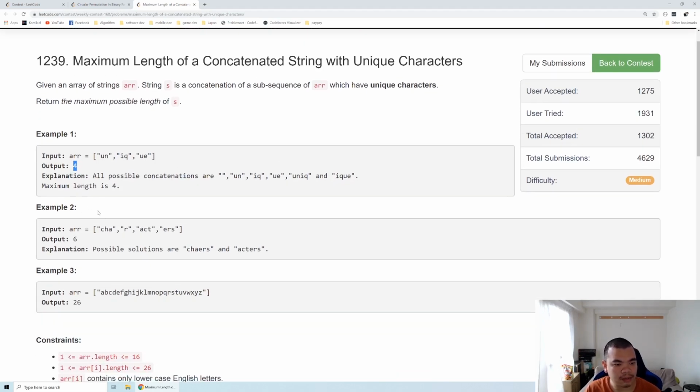And take a look at the second example. CHAR can be concatenated together, which results in a length of 4. CHA and ACT cannot be concatenated together, since A is in the CHA also. So CHA ACT is not a valid concat, but CHA ERS is a valid concat, so it becomes 6. And if we try to concat CHAR and then ERS, it's not valid because CHAR already has R inside, so we cannot concat with the ERS. So the longest one is either CHAERS or ACTERS, which results in 6.